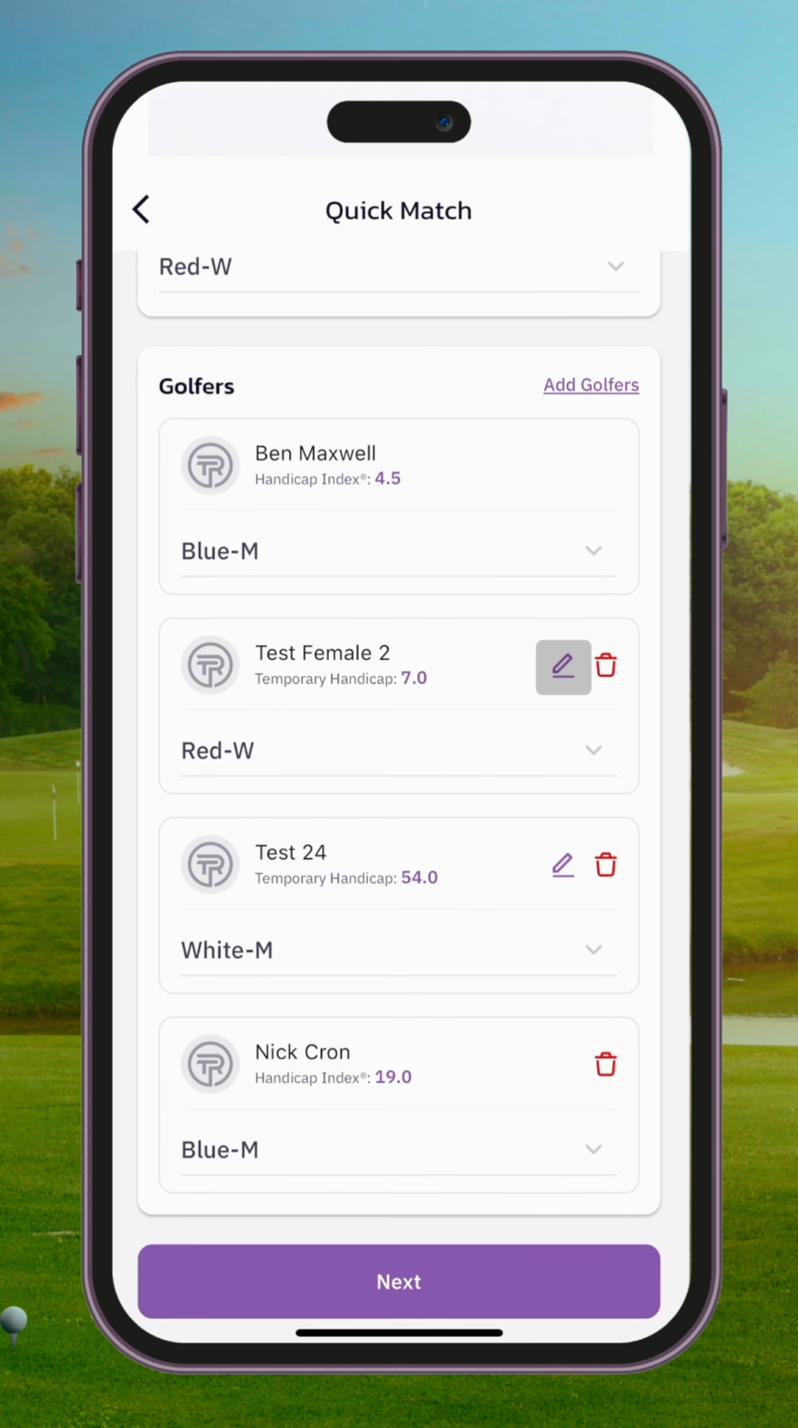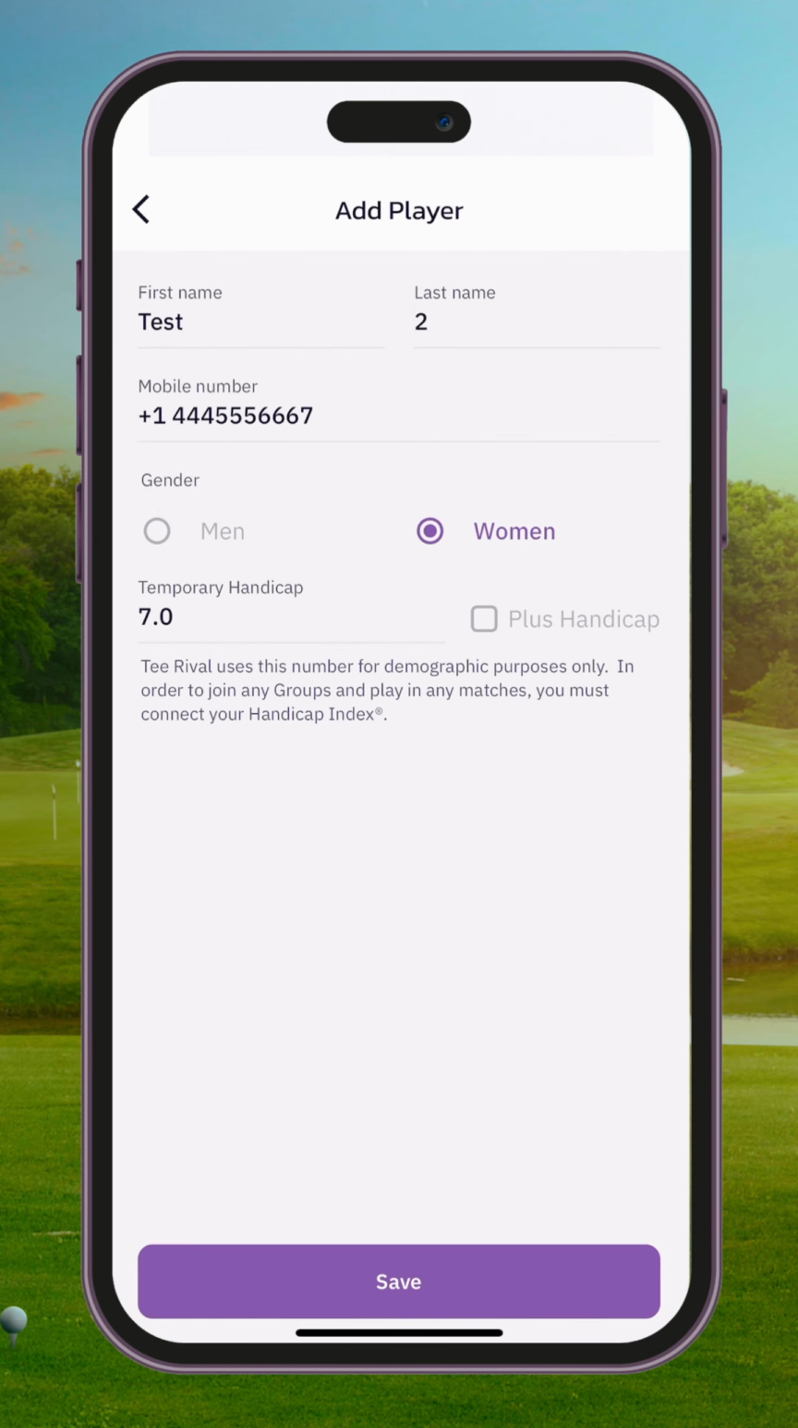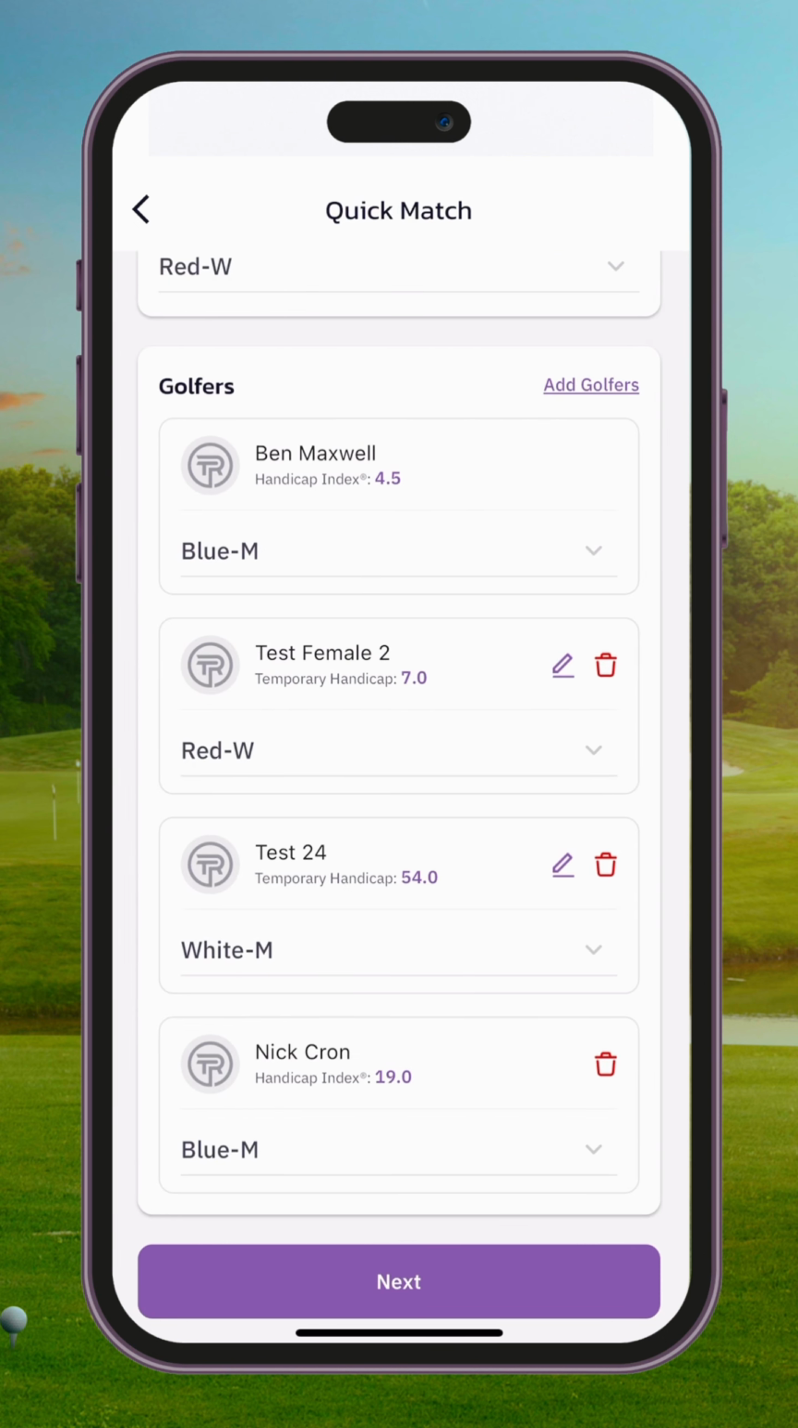You can also click the pencil icon next to anyone that has it. This means that they're not connected to the handicap API through the USGA or through the World Handicap setup, and so you can change their handicap here. If you've connected your handicap using the connection that we provide in the software, you're not offered that.